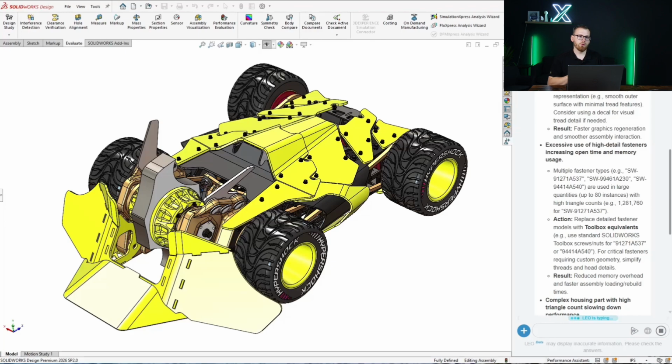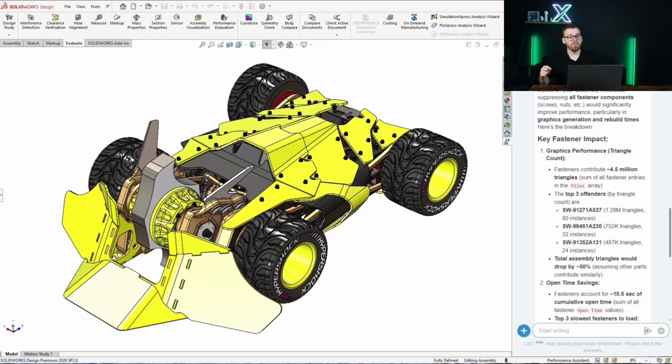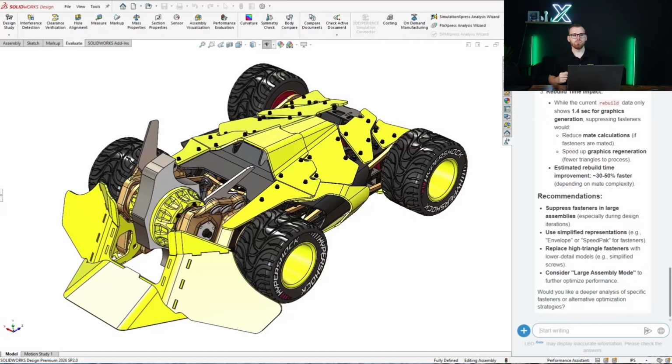So I'm going to ask Leo what happens if I suppress these fasteners, and we'll find out that by suppressing these fasteners, which contain over 4.5 million triangles, a huge tax on your RAM, we would also reduce the rebuild time by over 10 seconds, which is about a 30 to 50% improvement. So Leo was able to help us identify the problem element. We were able to ask Leo what would happen if we removed that problem element for now, and we found the results all within 2 prompts. Fantastic work.